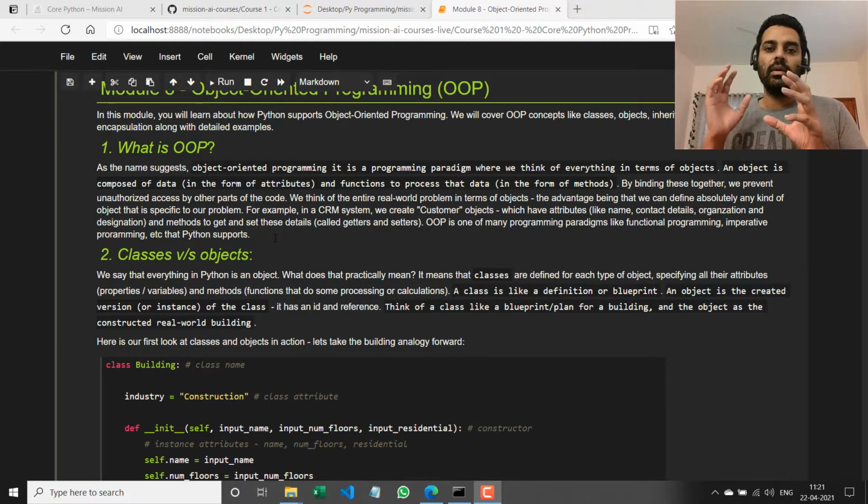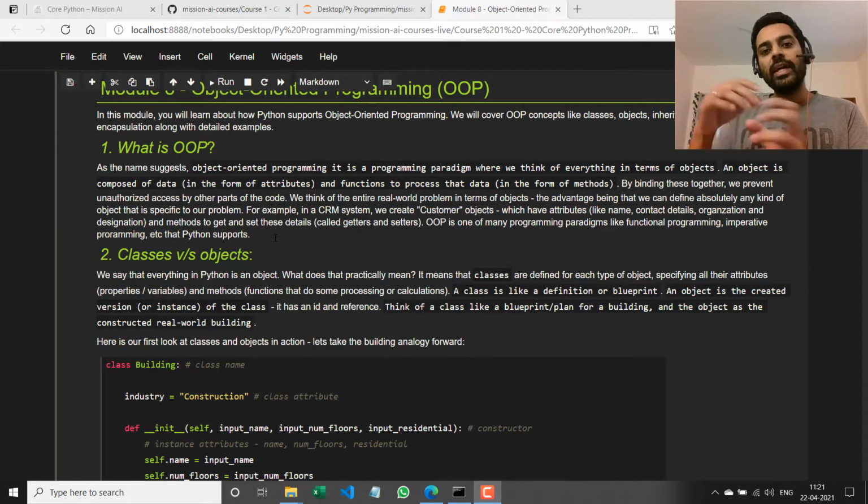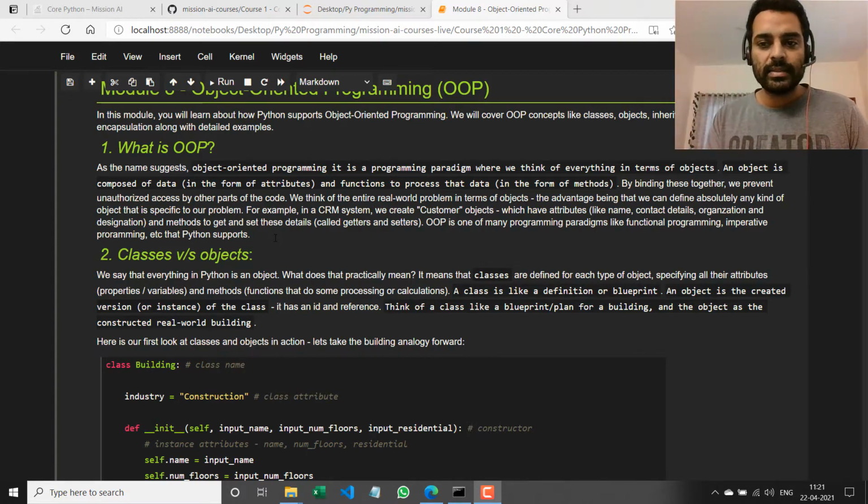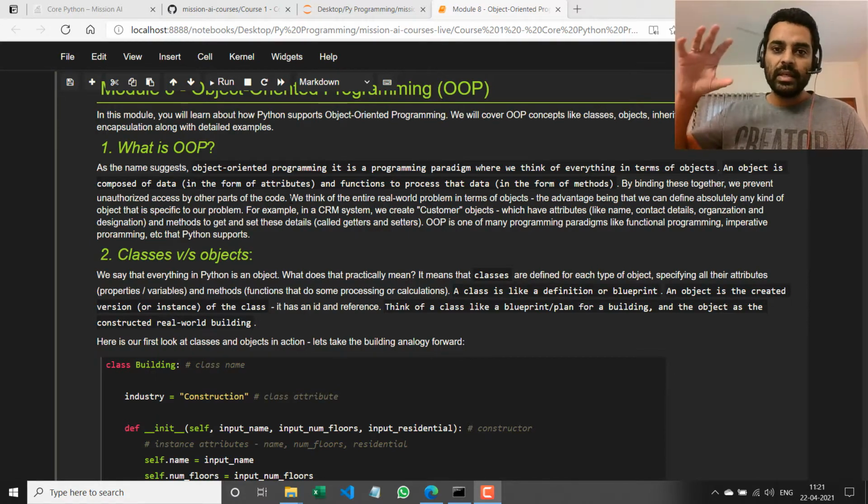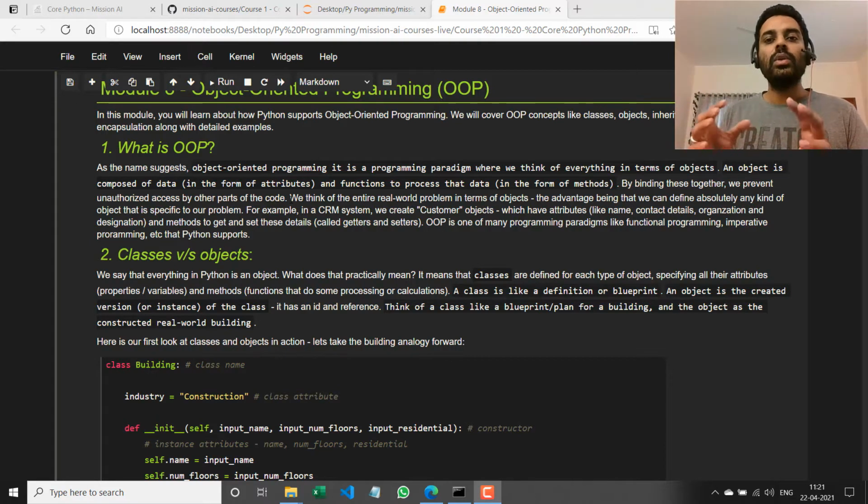So remember, a class has attributes and methods. Attributes are like properties or characteristics, so you typically represent them as variables. Methods are more like functions. So you define a function within that class, and then you can access that as a method of the object of that class. So what we're doing is we're binding this data and these methods together to prevent unauthorized access by other parts of the code, right? So everything in a class is accessed through the object of that class and through its methods.